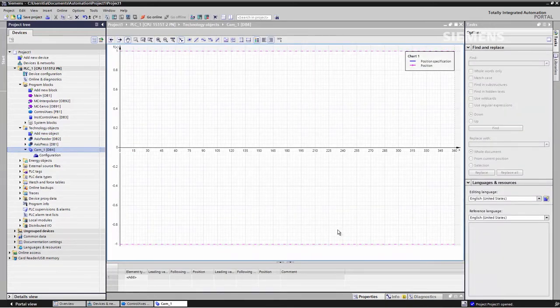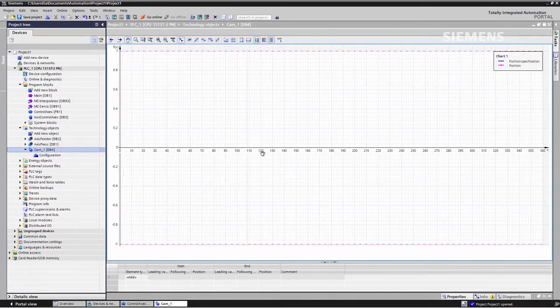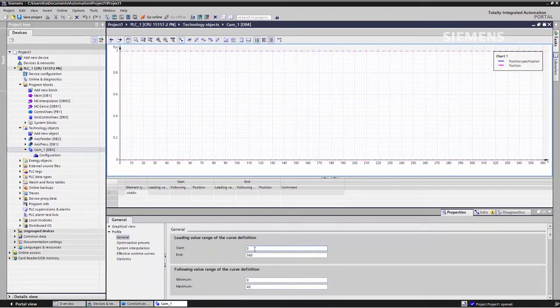In the CAM disk editor now appearing, we can very easily define and optimize the CAM disk in various ways. Here we can see the x-axis, which represents the position of the master axis, in our case, the press. The y-axis of the diagram indicates the slave axis, in our case, the infeed. We'll now adapt the scaling in order to adjust it according to the units we'll be using. The press moves between 0 and 360 degrees. That's fine. We'll define the infeed so that it moves from the left side from 0 to the right side to 40.